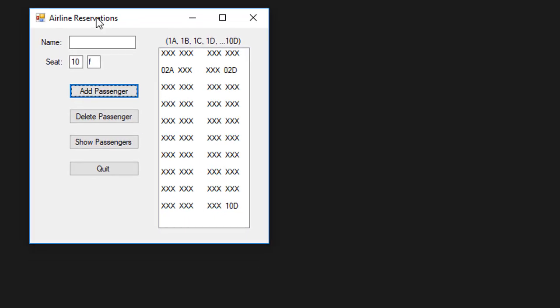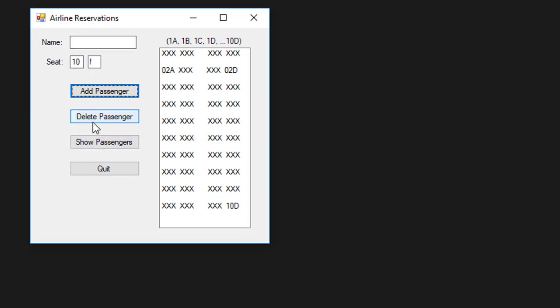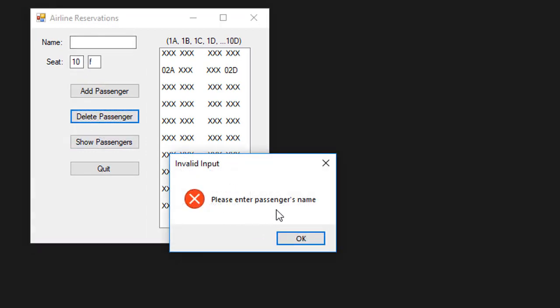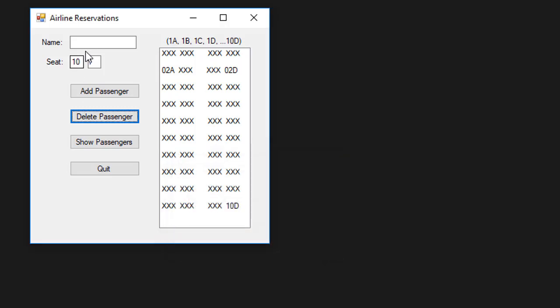So let's try to delete a passenger. First, let's try without the name. I'll click delete, and it says please enter passenger's name. So let's display Pavel.